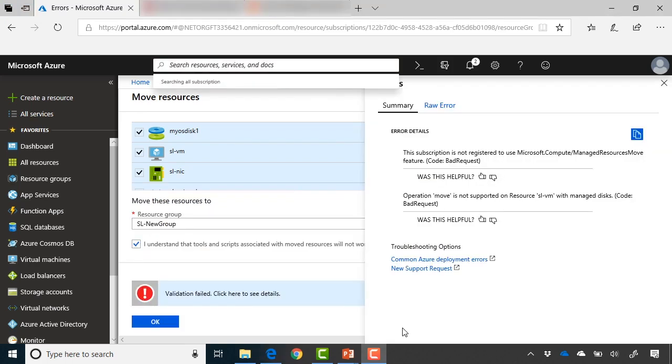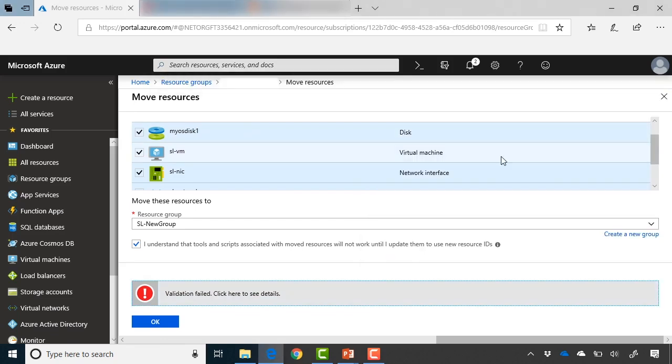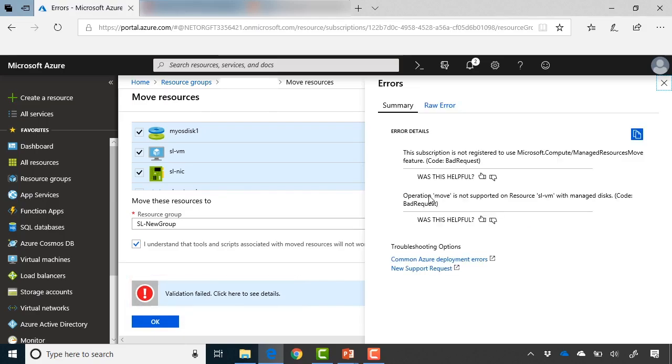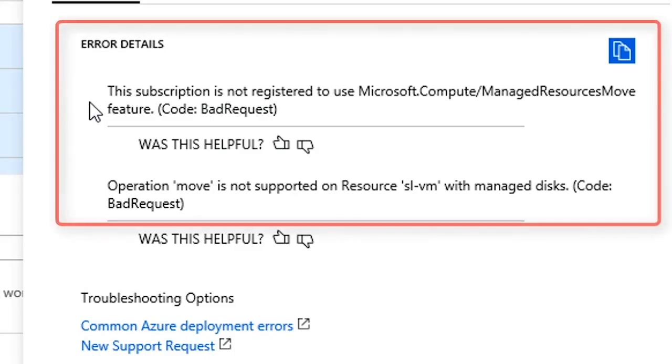But let me show you what happens if you actually get an error on this. And you might see something like this: validation failed, click here to see details. If we look at this, you can see the error details, and in this case, this subscription is not registered to use Microsoft.Compute/ManagedResourcesMove feature code, bad request. And this is because currently you cannot move managed disks between resource groups.